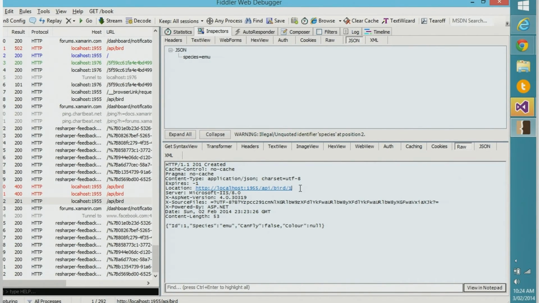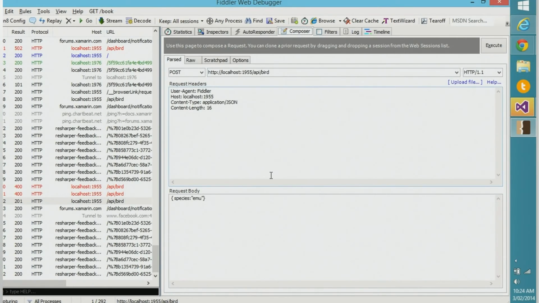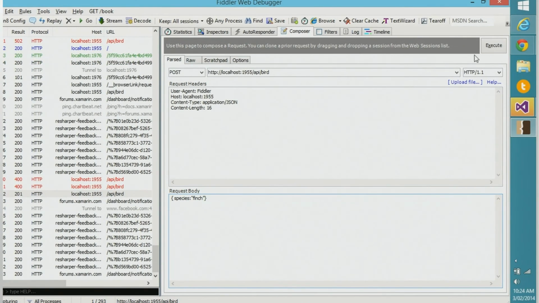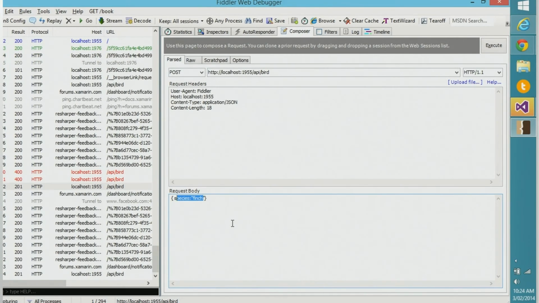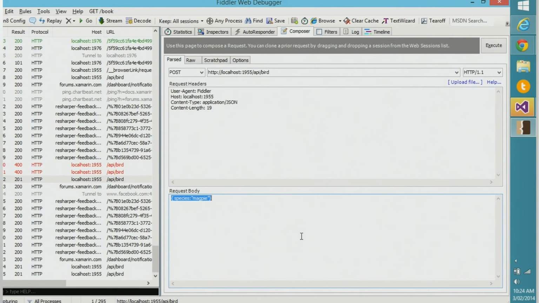So if you were creating a client, you just posted the data to create a bird. Back in the header, it's now returned back to you the full URL to how to get access to the bird that you just created. So if you were doing this by hand, that's all the little things you have to think about. Now, if we go back to Composer, let's put in a second bird. So we've got emu, what's another one? Finch. And a... Condor. That'll do.